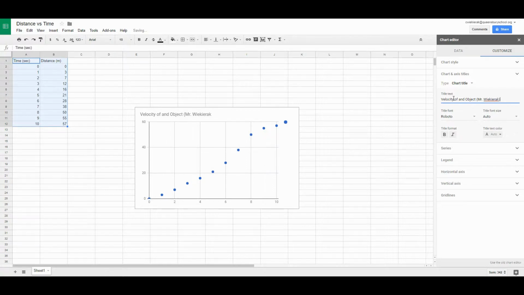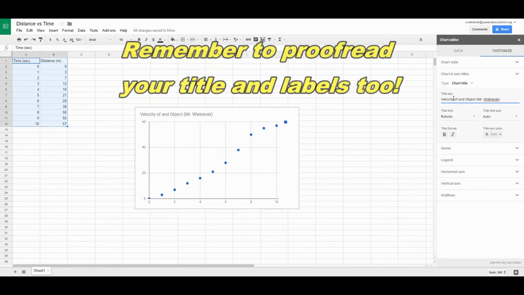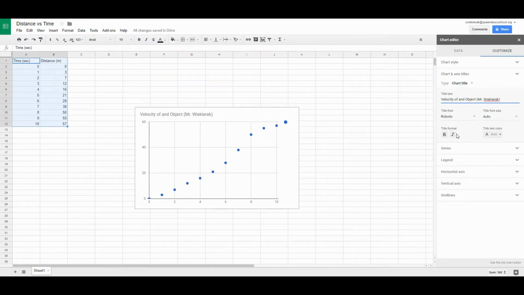Not my name, your name, but since this is my name, I put Mr. Wakarik in there. And the reason for that is when you're printing this out later on, there's going to be a bunch of graphs that should look similar to each other being printed out. We want to know which one is yours, or you want to know which one is yours. You don't want someone else to take your work and claim it as their own. So I got the text title in there.